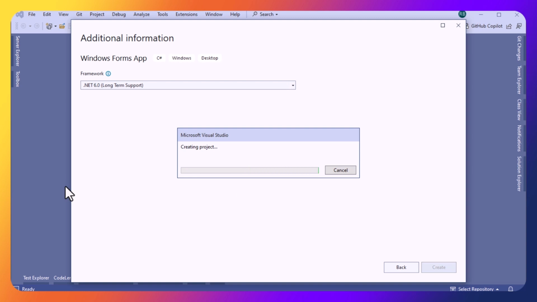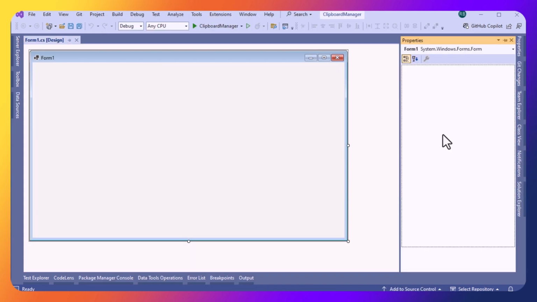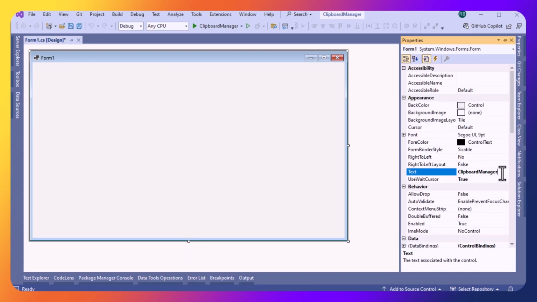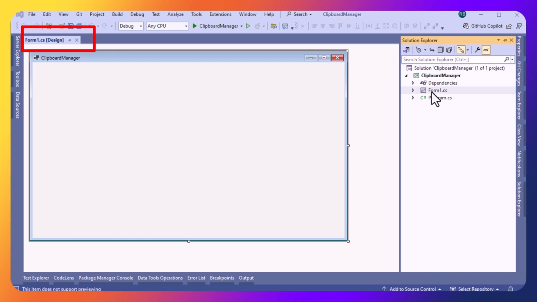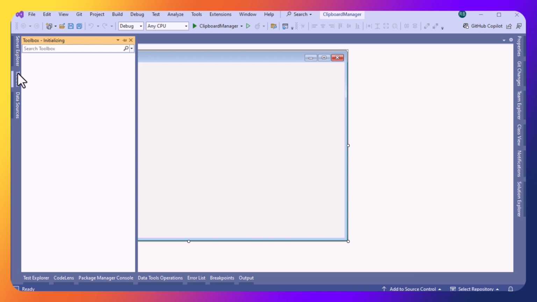Okay, before I start any coding, I will change the title of the form to Clipboard Viewer, and also rename the form itself. By default, it uses a generic name like Form1. So I will rename it to Clipboard Viewer. And now you are ready to work on it. Before we jump to the code behind, let's first deal with the UI elements.